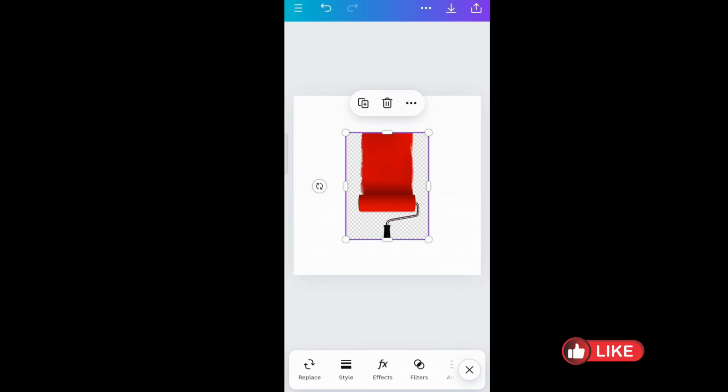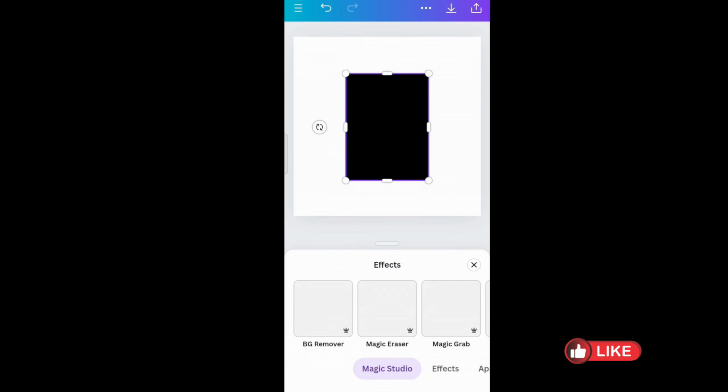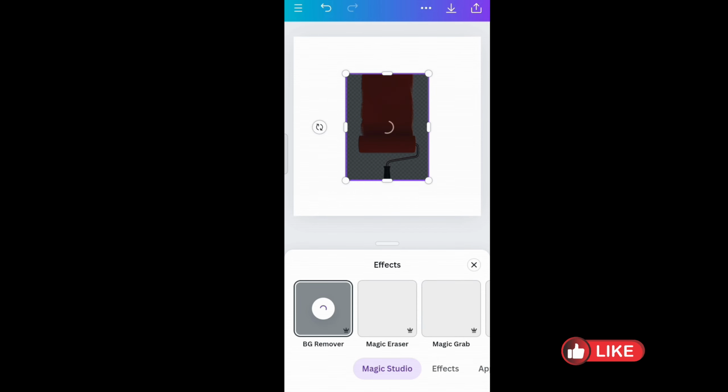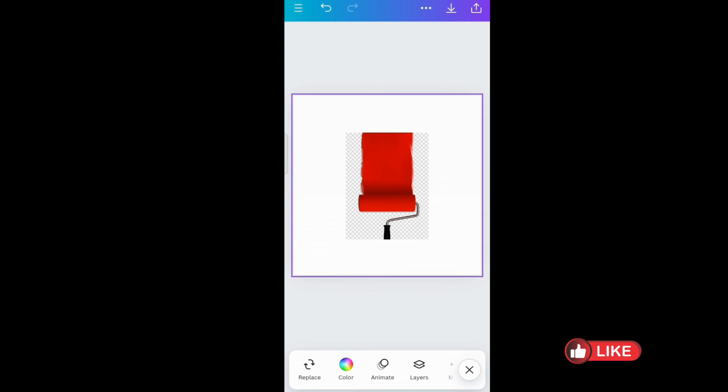I want to remove the background. I will need to click on effect to remove the background. But in the case whereby you are not using the pro version of Canva, go to your browser, then you type in remove background. Then from there you remove the background of the picture. I will need to click on effect. Then I will click on BG remover to remove the background of the picture. This is it. The background has been removed.